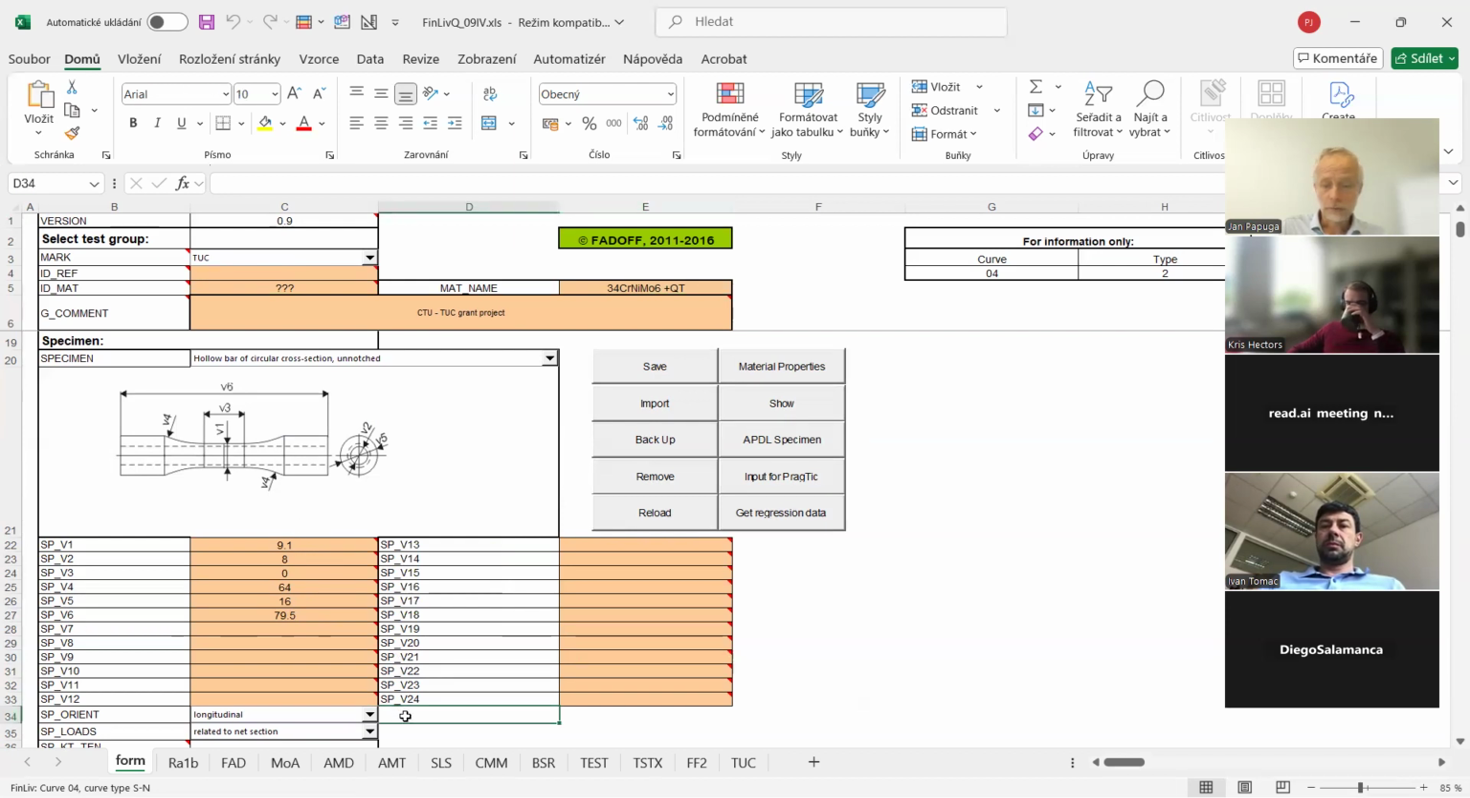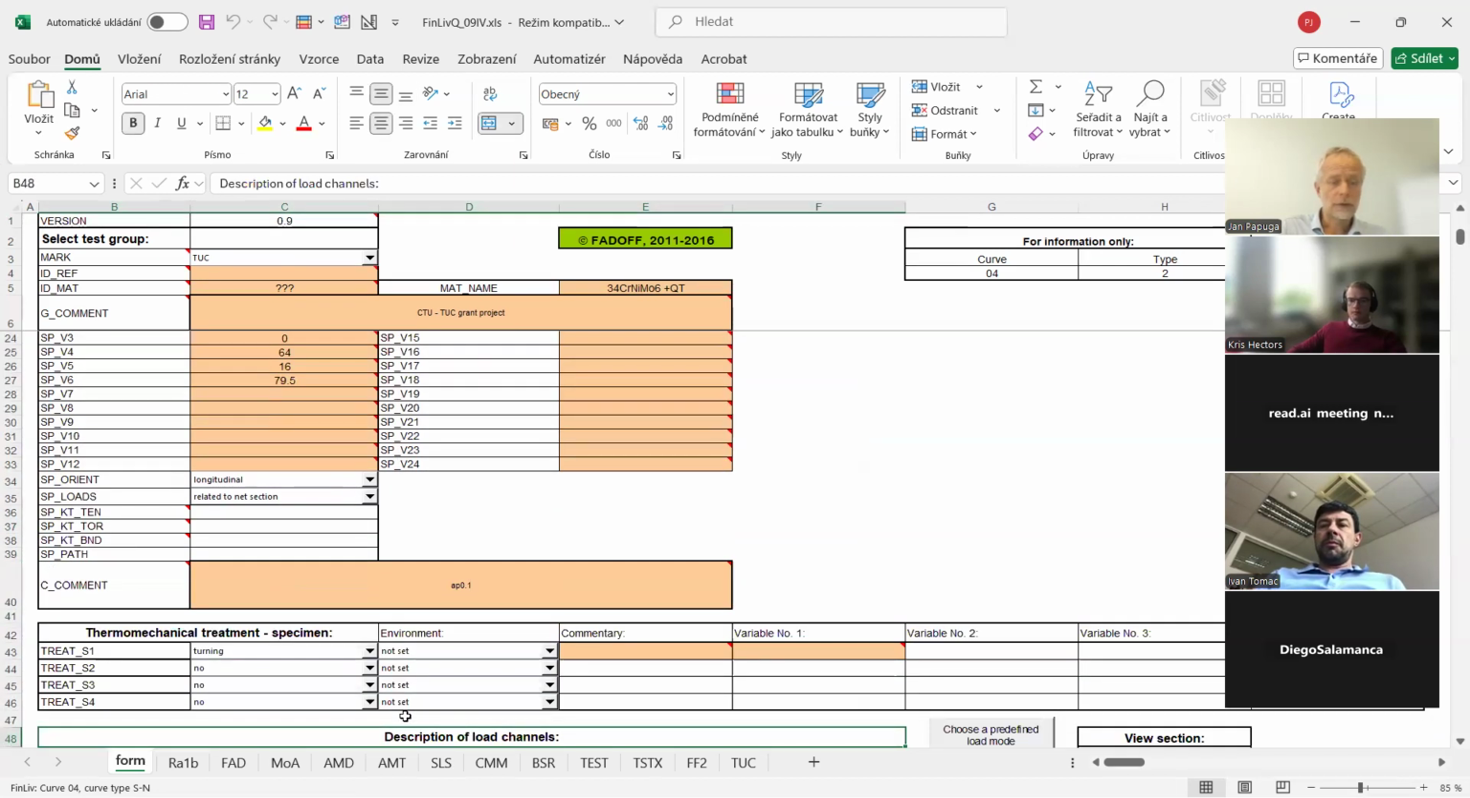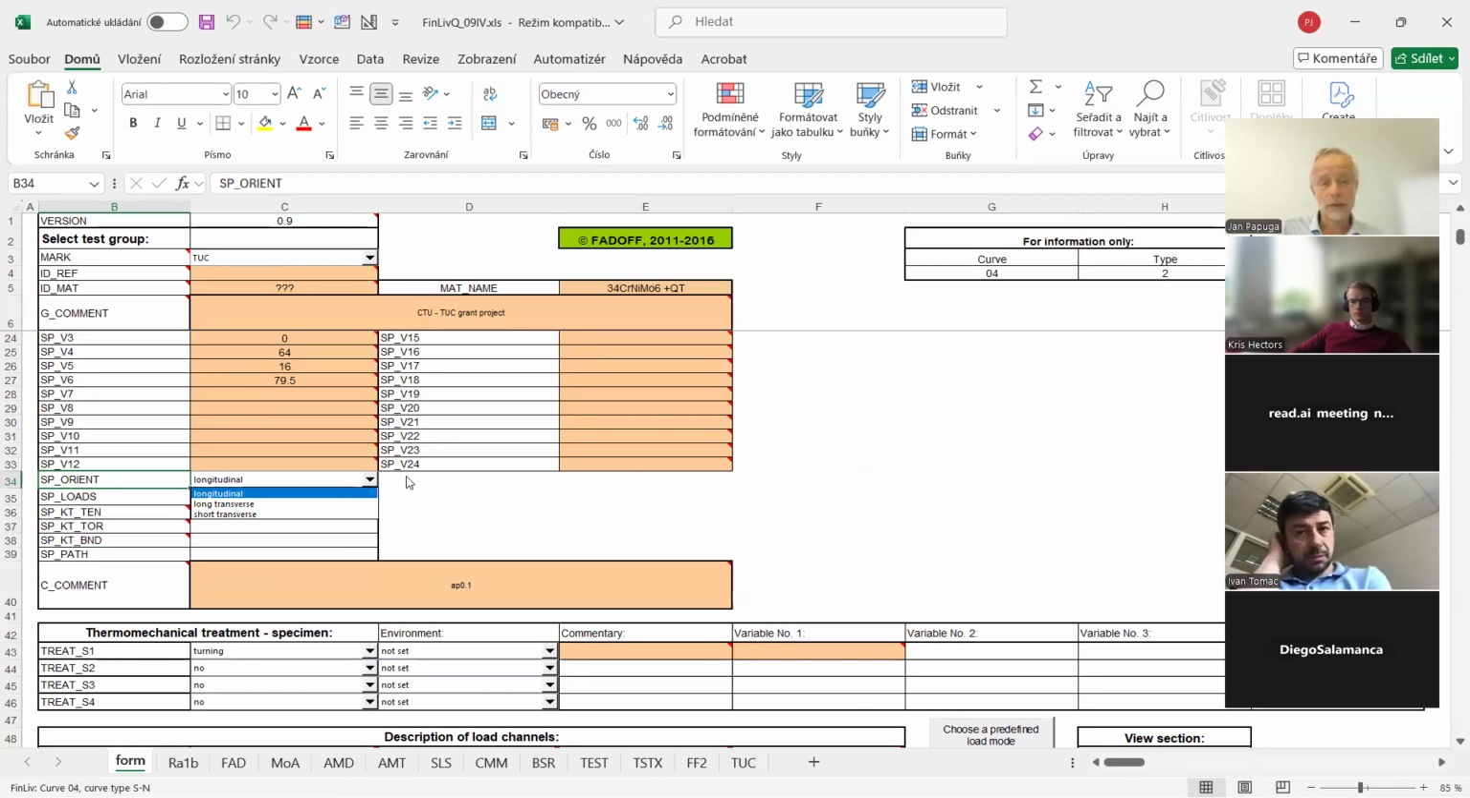Then we proceed to further questions. The question is, what is the orientation of the specimen to the semi-product? Because if I have a sheet or plate semi-product, I can have different directions. If I have a bar semi-product, again, I can produce specimens with different orientation to the semi-product axis. And it matters as regards the output of fatigue results.